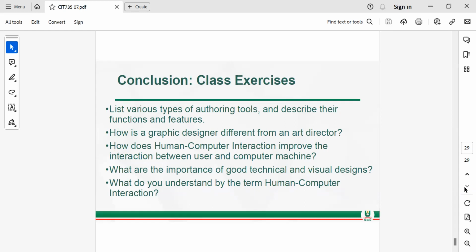List the various ways or types of authoring tools and describe their functions and features. How is a graphic designer different from an art director? How does human-computer interaction improve the interaction between user and computer machine? What is the importance of good technical and visual design? What do you understand by the term human-computer interaction? So let me start from there.